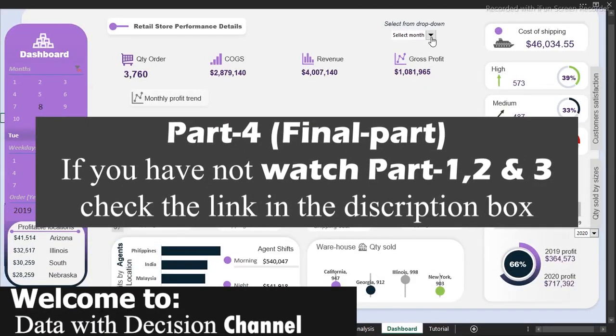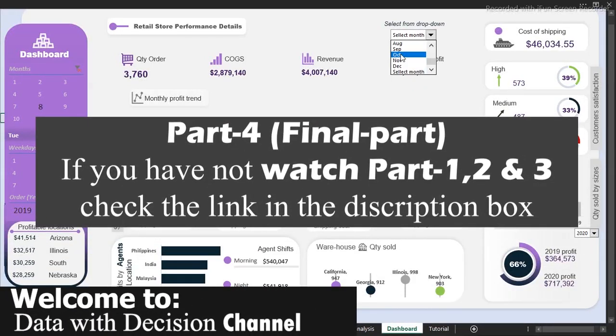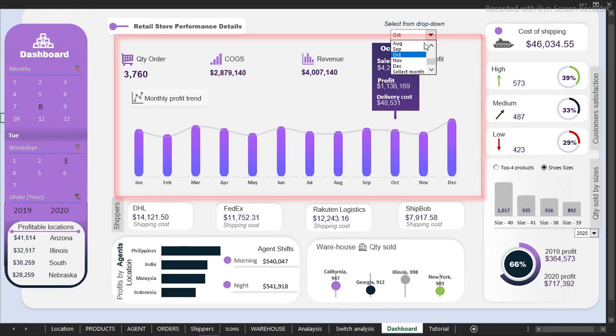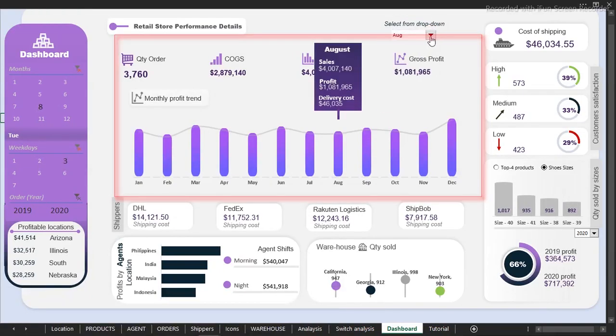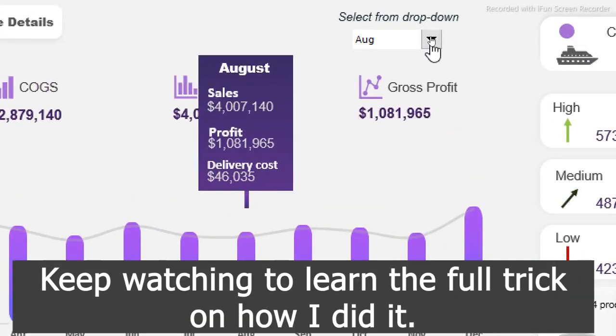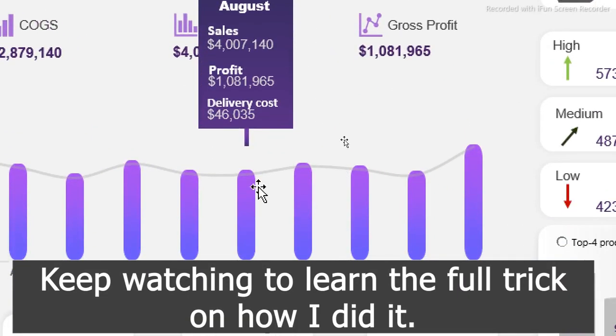Welcome to the final part of this dashboard. On this dashboard, we're going to be taking a look at how to create this part of the dashboard. Right now it's very simple and easy, so you can actually view a particular month and see more information about the month on the chart with ease.